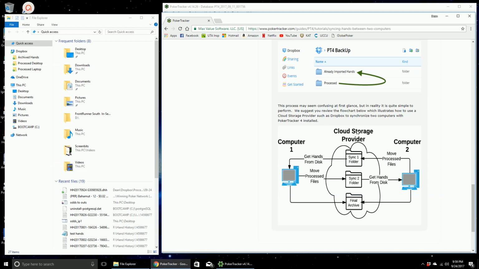You're going to get some cloud storage provider. Again, Dropbox. You're going to create three distinct folders, and you can see my Dropbox right over here. I have archived hands, I have processed desktop, and processed laptop. You can call these whatever you want, whatever makes sense to you, as long as you know what they are doing, which we'll explain right now.